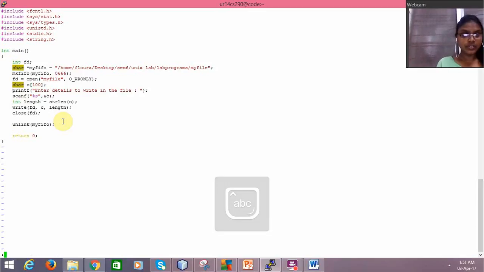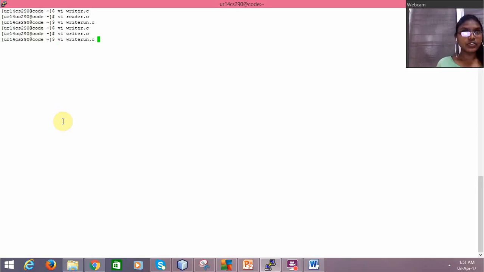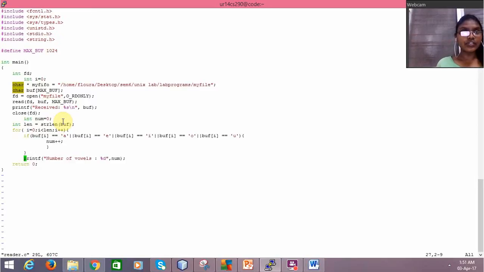So when we execute this, next is the reader file. The reader file is another process, another program. It will access myfile, where we have written the data, and open it in read-only mode. Then we'll use the read command to pass all the data in the file to an array called buffer. So buffer has all the data.